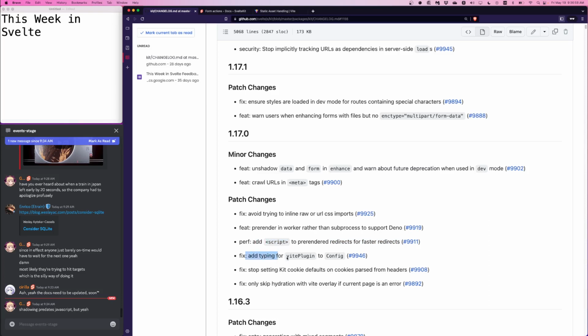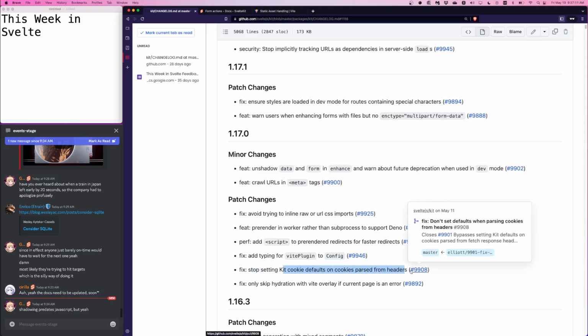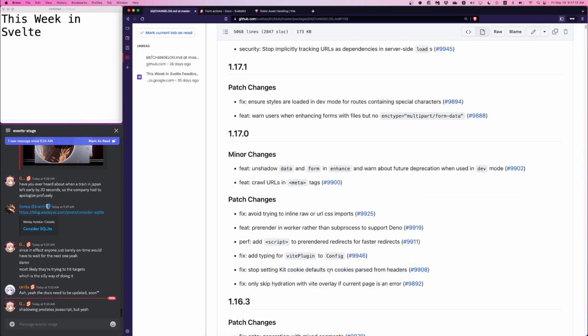Add typing for Vite plugin to config. Typing fixes, always welcome. Stop setting kit cookie defaults on cookies parsed from headers. Okay. I haven't read into this too deeply. Maybe Kareem, if you have an input, feel free to interrupt.